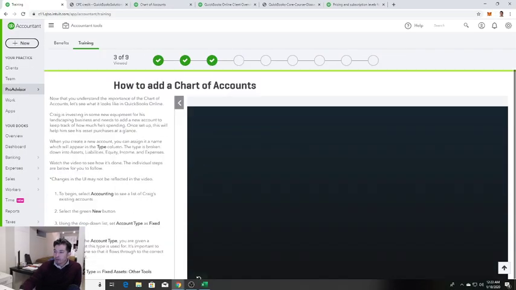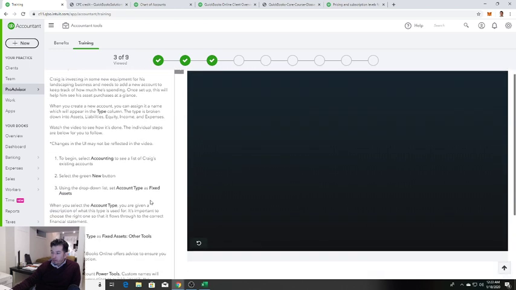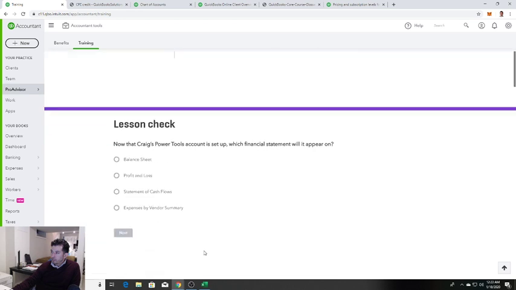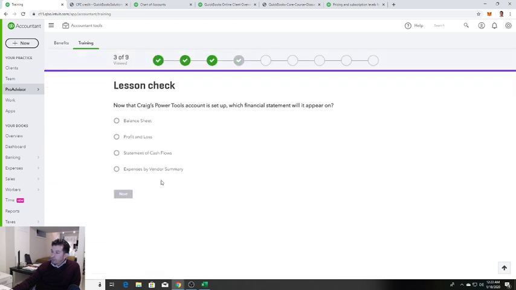Okay. So let's move on to the next screen. Lesson check. Now that Craig's Power Tool account is set up, which financial statement will it appear on? It's a fixed asset, so it will appear in the balance sheet.